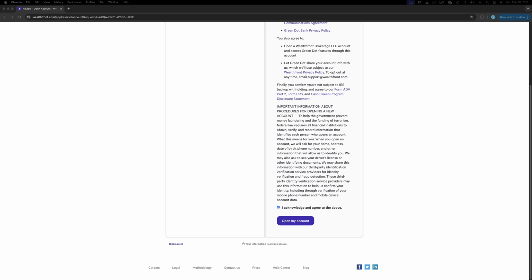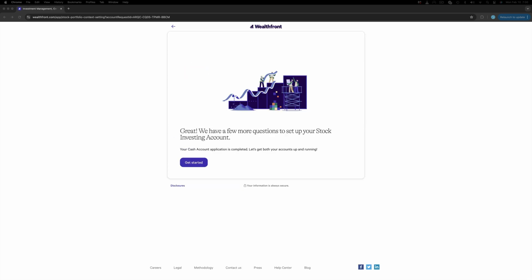Last, read the disclosure and the agreement forms, and if you're okay with them, check the I acknowledge and agree and click Open Account. Great, our cash application has been completed. But as you can see, there are a few more questions pending in order to open our stock investing account, which was our main goal.